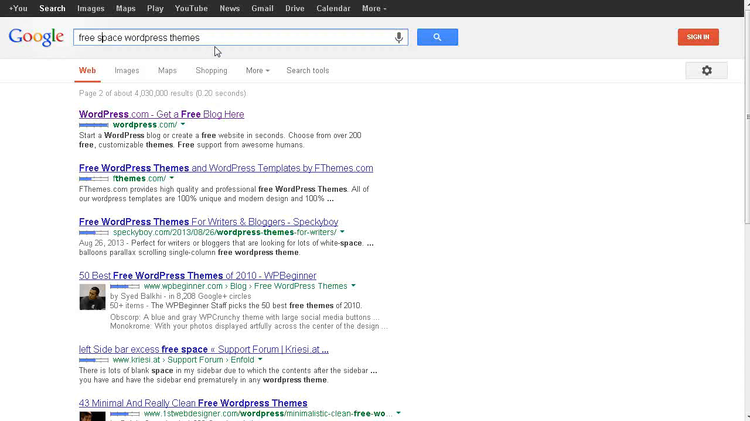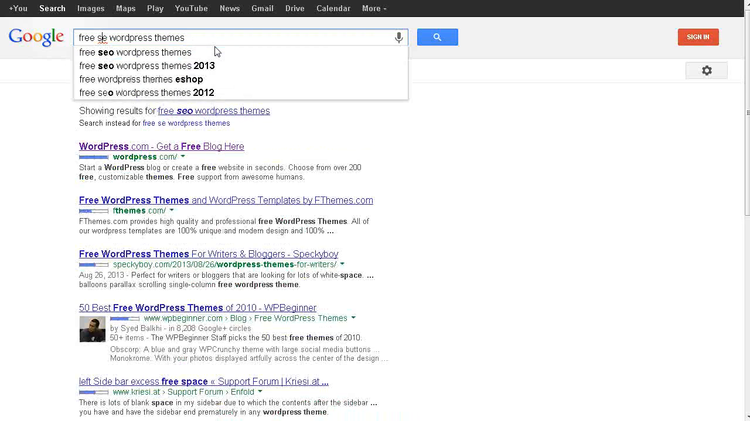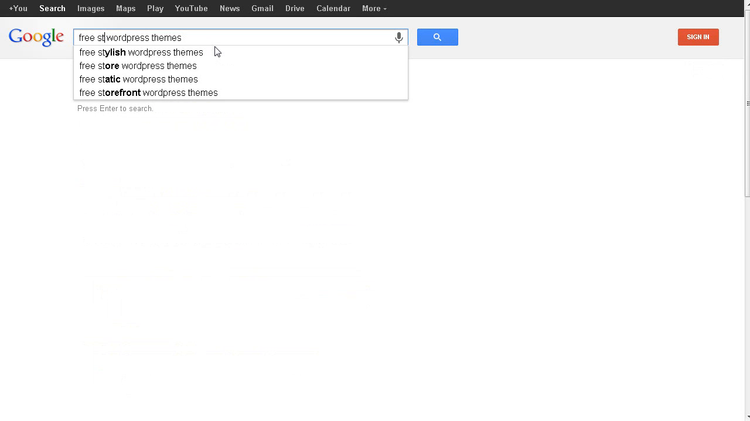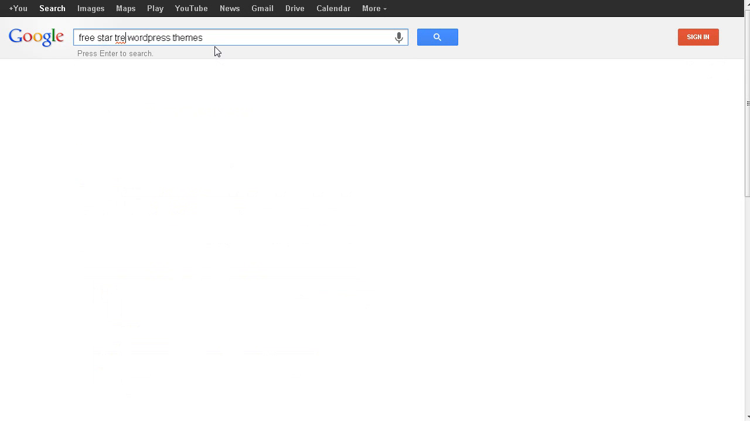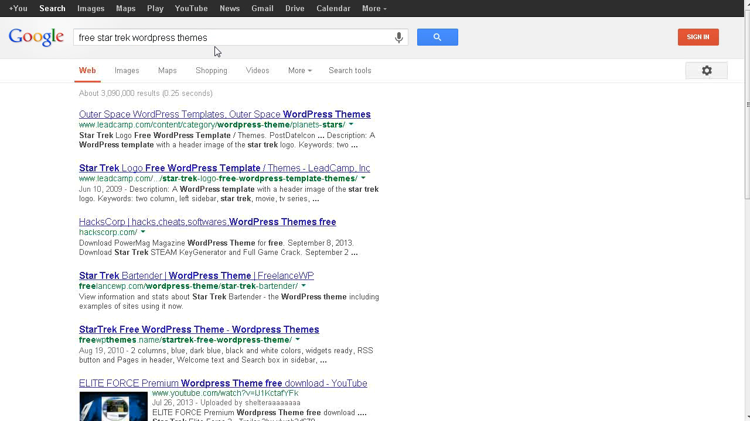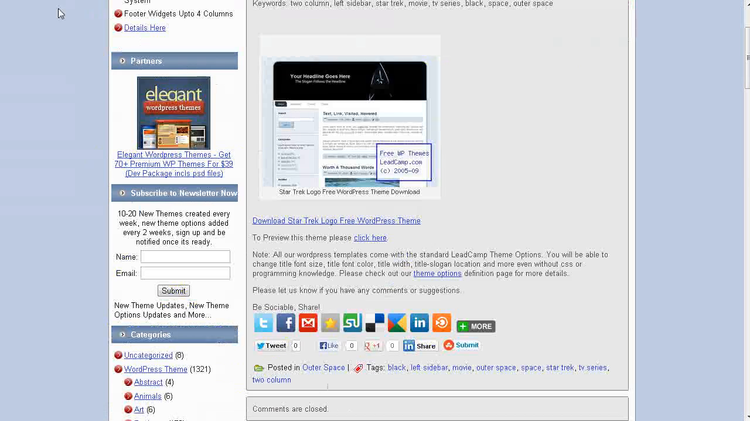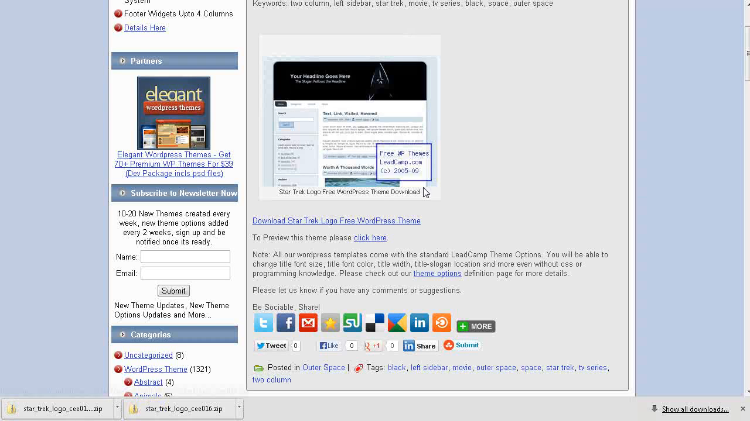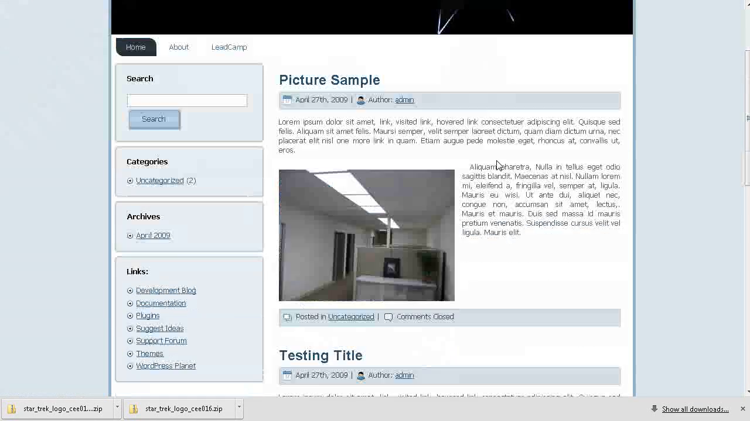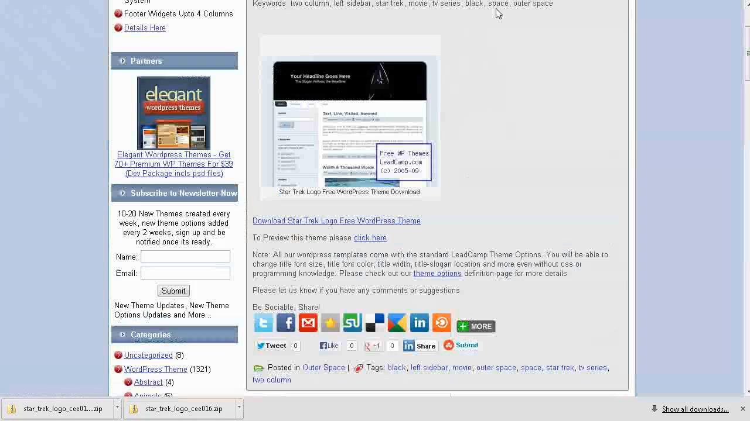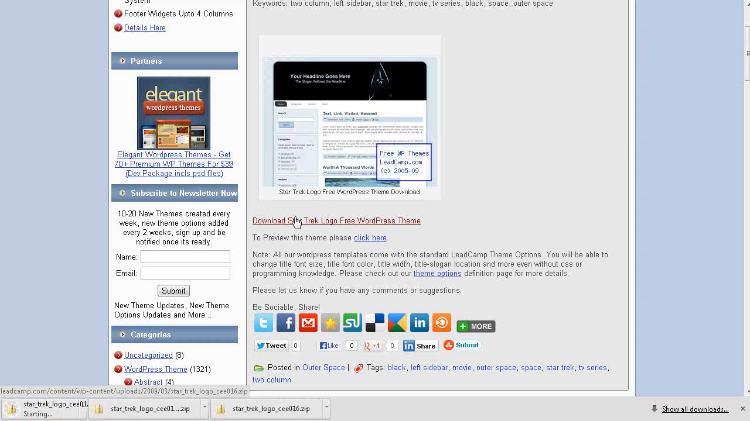Okay, so let's see if we can find a Star Trek one specifically. Okay, so here's an example here. Here's a preview link, so let's have a look. It's got the Star Trek logo on it. Okay, so I'm going to go ahead and use this one. So I'm just going to download it now. And you'll see it's downloading. I accidentally hit it more than once there.